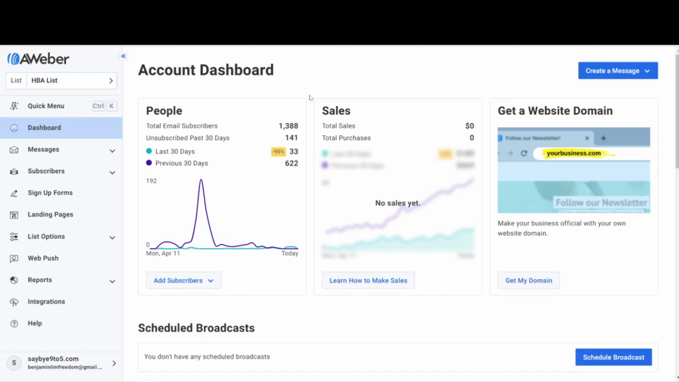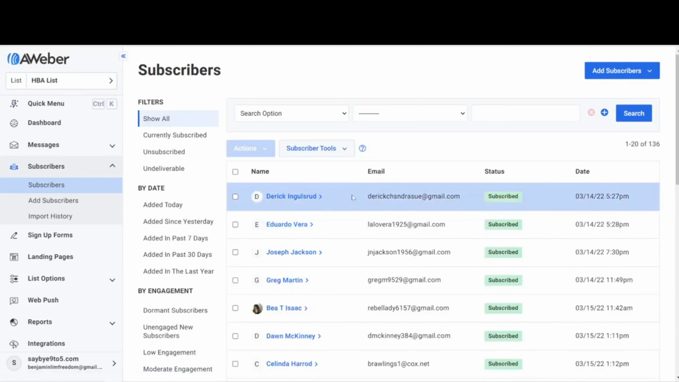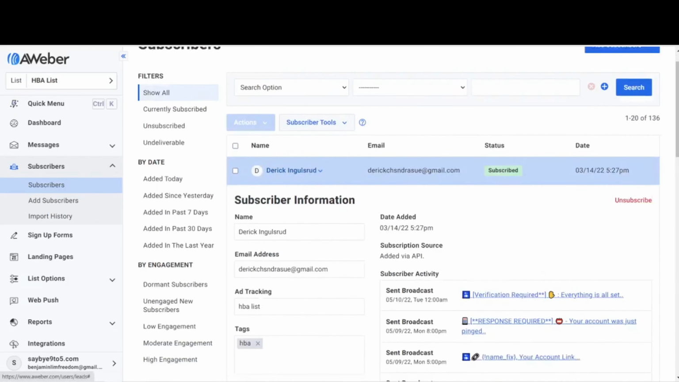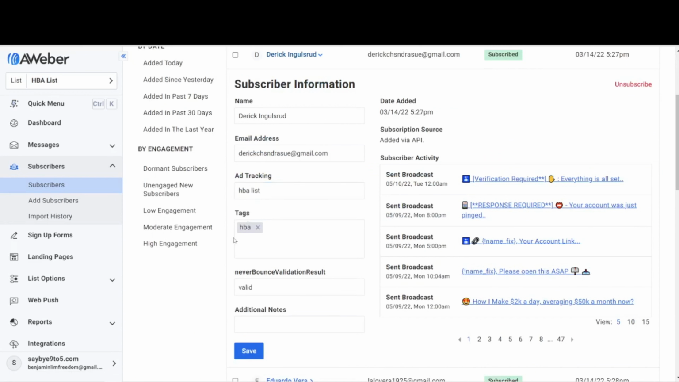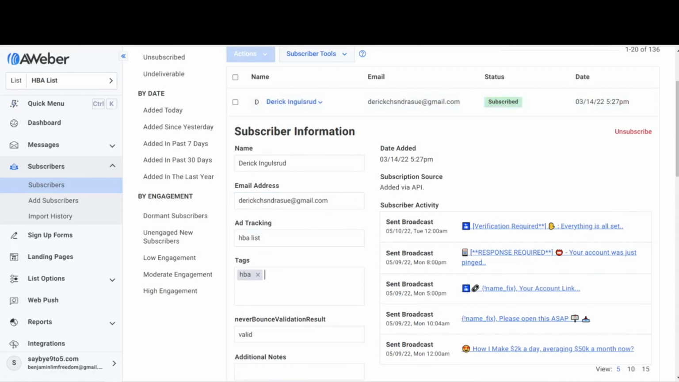Let me give you an example. In this list that I have, which is called HBA list, if I go over to my subscribers list over here and click on any one of my subscribers, you can see that this portion called tags already appears. You can add different tags. For example, you can call this lesson. Just press the enter key, and this tag will go into this particular subscriber's name. Let me just erase this tag first.